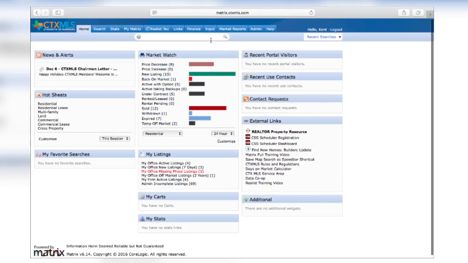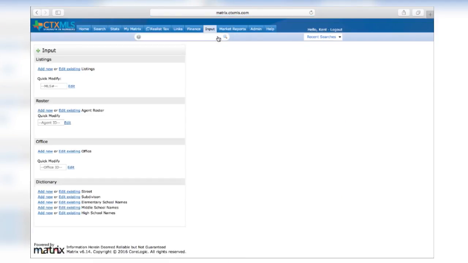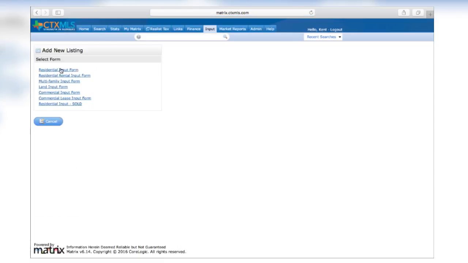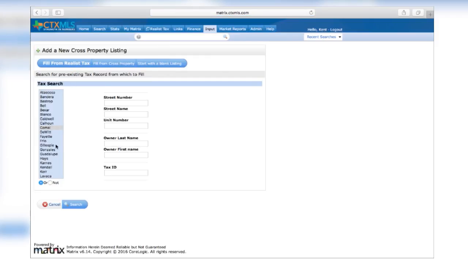So we're going to go up to input, and then under listings, we're going to add a new listing. And this is a residential input form. On the left, you see all of the counties. Please make sure you select the correct county or else Realtors won't be able to pull in data from tax records.